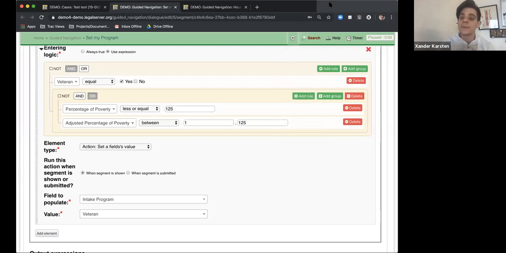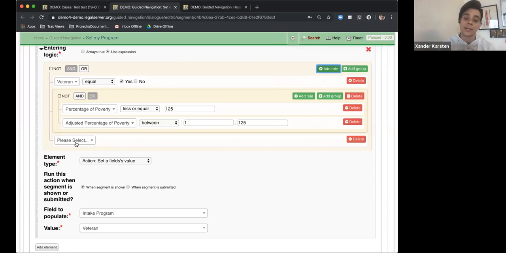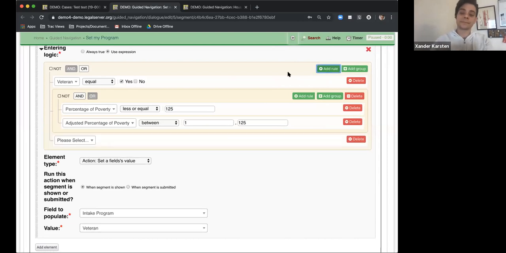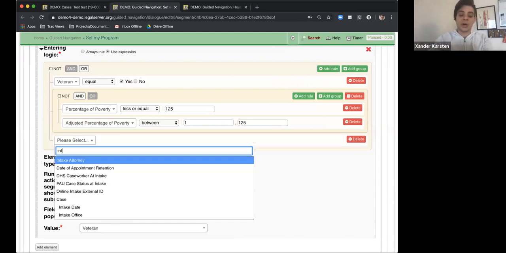If I wanted to make it even more complicated, which I don't, I can add a rule down here. I can delete out those rules. I can combine these with ands or ors, obviously. A couple of things that I do want to show.